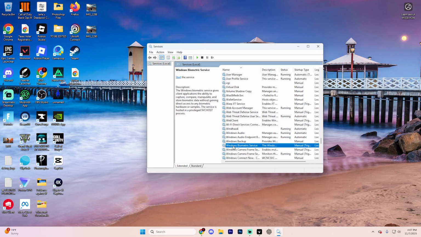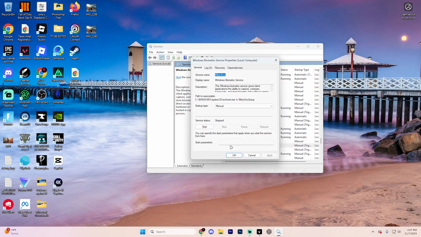Once you do see it, go ahead and select it and then double click it just like so to open up a little mini page that looks something like this. What you're going to want to do is find this little startup type right here and go ahead and change it from manual to automatic just like so, and then go ahead and hit start right here. After that, go ahead and hit apply and then OK, and that is it. Windows Biometric Services are now going to be enabled. One more time, just change this startup type to automatic from manual, hit start, apply, OK.